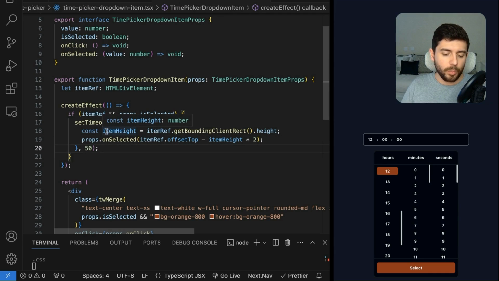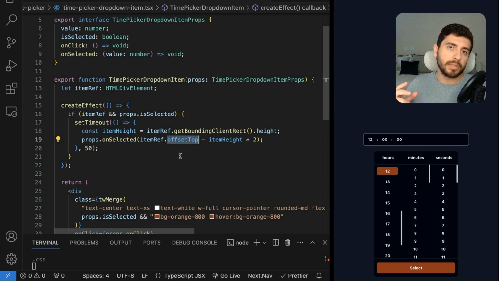Now, we did this with the set timeout of a very low value just because we have the animation of opening and closing the wrapper. And this height can actually change, and the offset top will also change depending on whether the wrapper is open or closed. So we simply want to get the values of the height and the offset once the wrapper is open. That's why we give it a little bit of time.